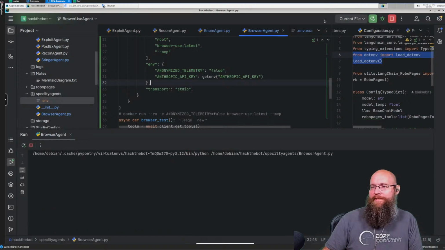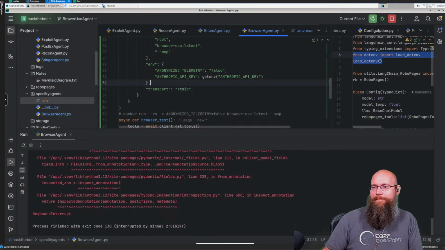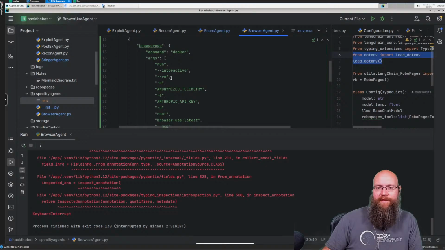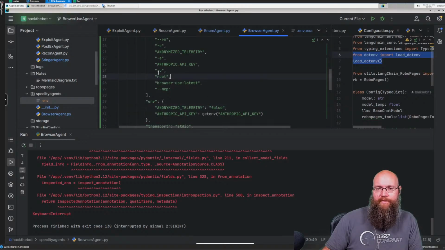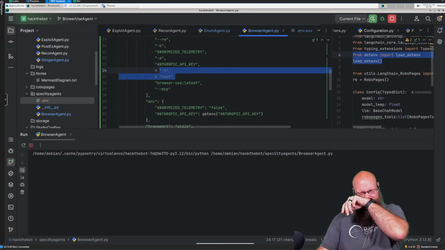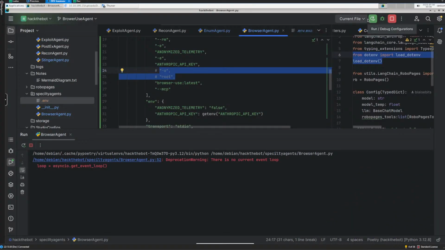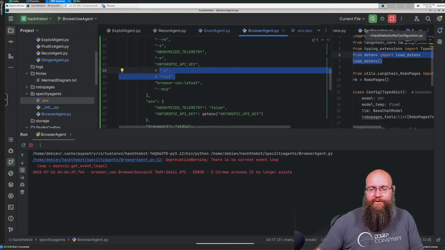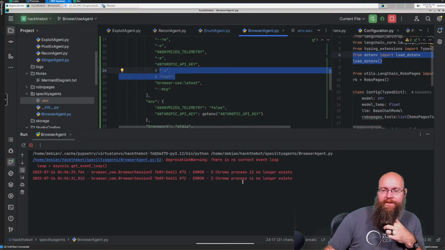Okay, let's see if this works. Wait, hold on, stop. I forgot I had to take this part out. This needs to get commented out. There you go, now run. All right, it's doing stuff. No, we're running into the same issue.